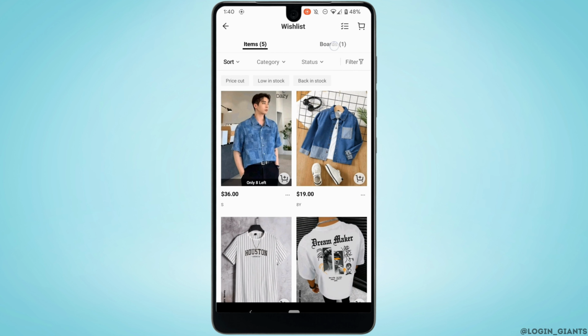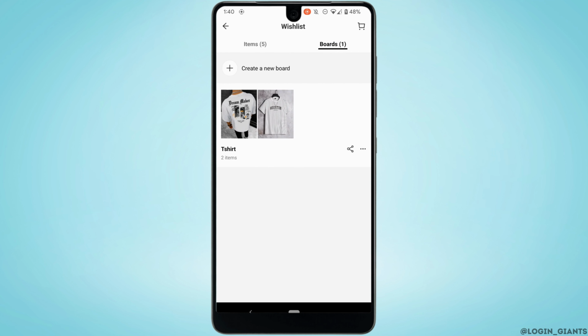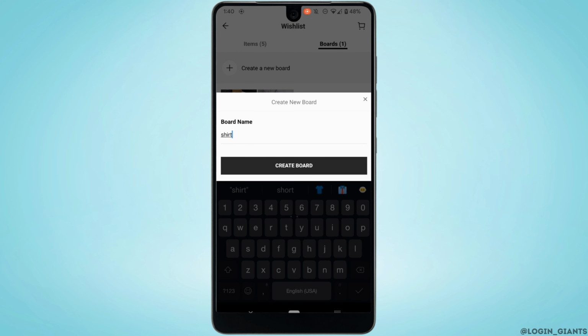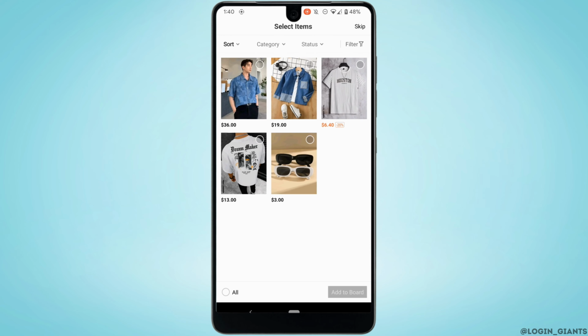So tap on these boards. Click on create a new board. Create one new name for the board. Once you have entered the name, tap on create board. Select the items from here that you want to share. Once you have selected the items, tap on add to board.